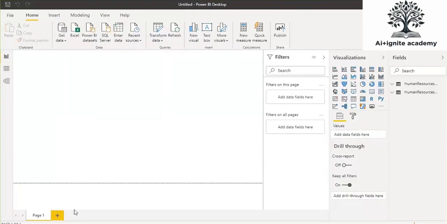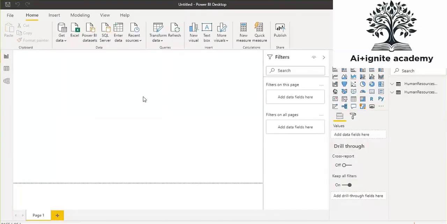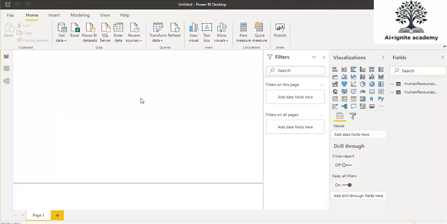Now we are going to see the admin portal, right? Being a Power BI administrator, there are a lot of things that need to be managed by a Power BI admin. Okay, so it depends on company to company. Sometimes only the Office 365 admin or the IT team manages the Power BI administration.